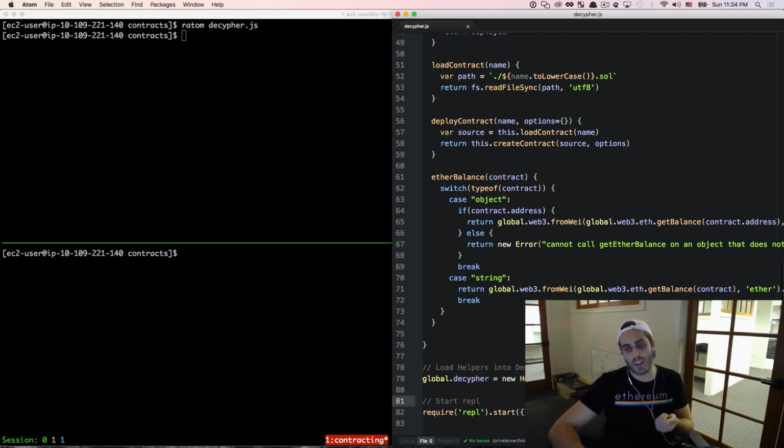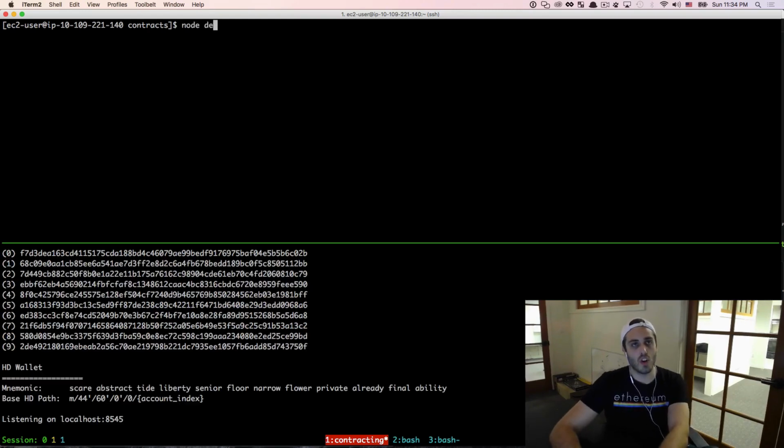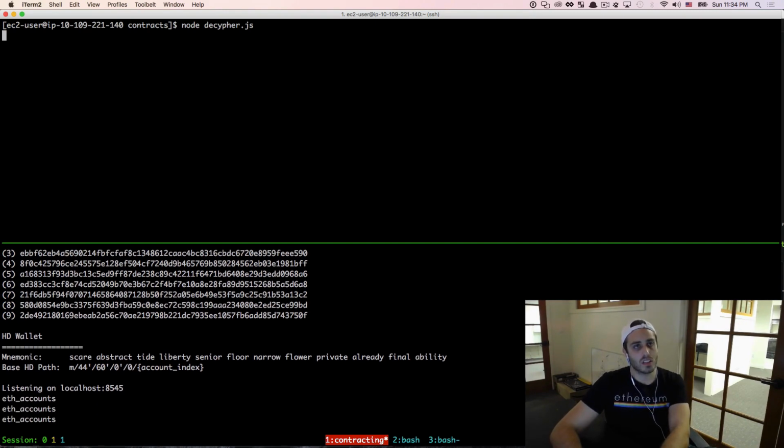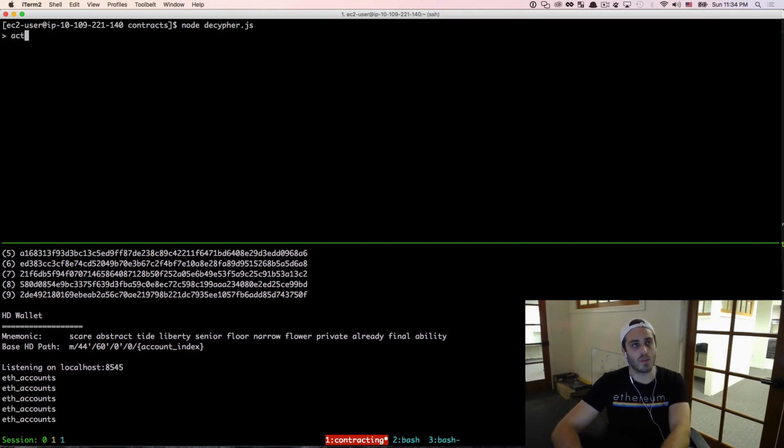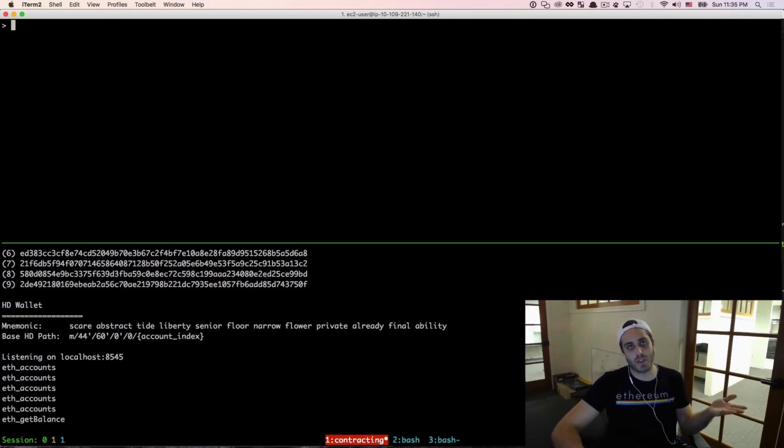And don't worry about copying this because this exact file is in the video notes at the top of the page. But just to show you, for example, what that does, I will start the test RPC down here. And then I can start my console by doing node decipher.js. And that will preload a bunch of data. So, for example, I can run account 1, which will just be the first account. I could do decipher.etherBalance account 1 just to check the balance in ether of that account. And I have one-liners for deploying contracts. So this is the new dev environment that we're going to use going forward.